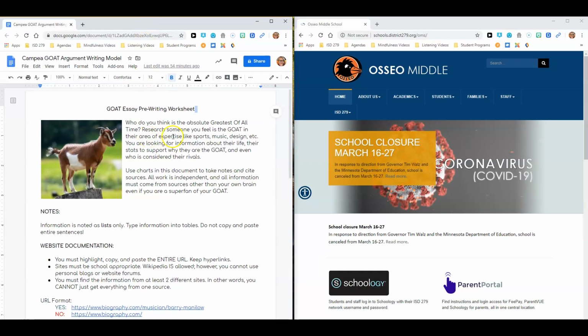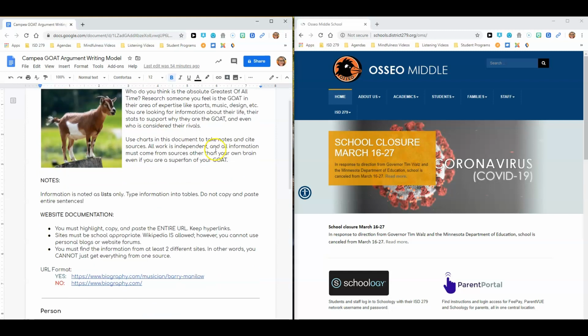Okay, so as I'm looking through the assignment, who do you think is the absolute greatest of all time? Research someone you feel is the GOAT in their area of expertise like sports, music, design, etc. You are looking for information about their life, their stats to support why they are the GOAT, and even who is considered their rivals. You're going to use the charts in this document to take notes and cite your sources. Remember, all work is independent and all information must come from sources other than your own brain, even if you're a super fan of your GOAT. So you know this person inside and out. That's awesome. However, we want researched information.